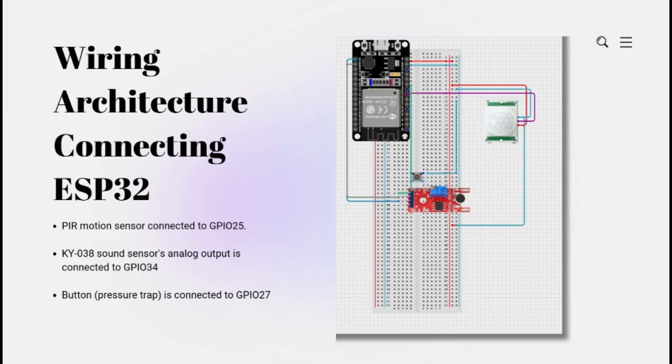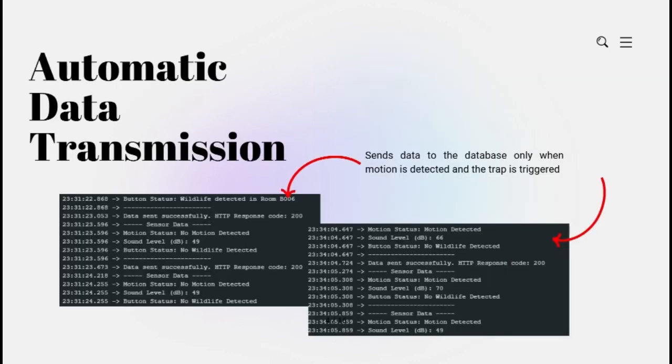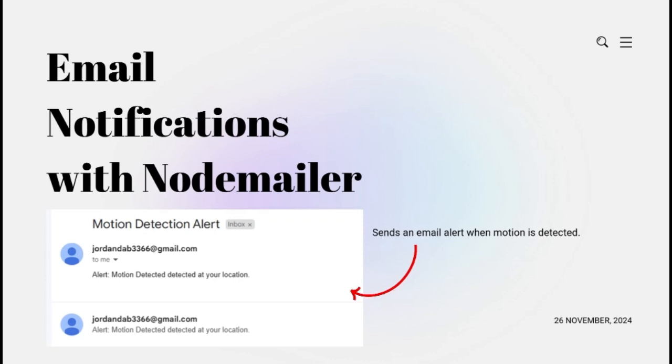I created a posture detection system using ESP32 microcontrollers, connected with a PIR sensor, a sound sensor, and a button as the pressure trap. This system has automatic data transmission. It sends data to the database only when motion is detected and the trap is triggered. Then it will send an email alert when the motion is detected. And now I'm going to demonstrate how it works.